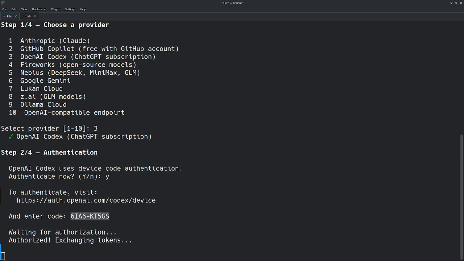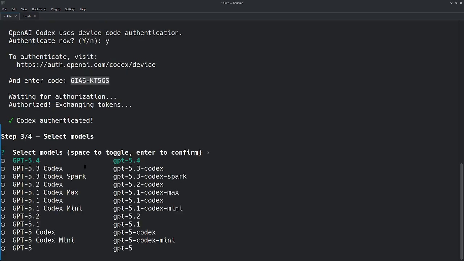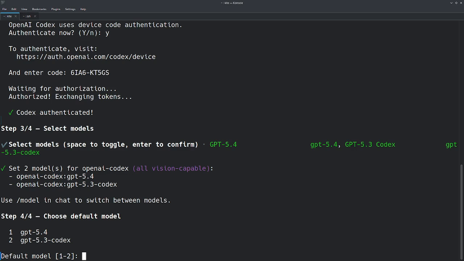Now it's time to pick the models. Here, we select a couple of GPT versions and set the default. We confirm workspace access so the agent can read and write files in your directory. You say you trust the project, and you're in.